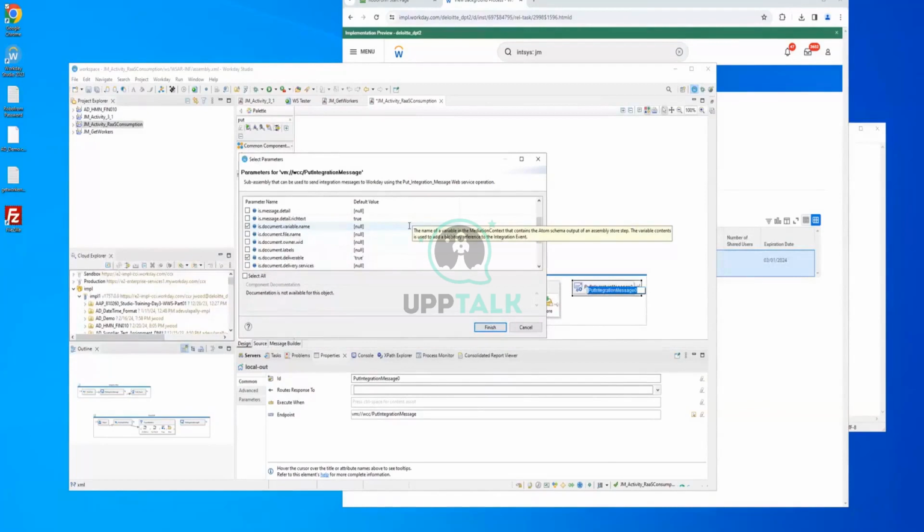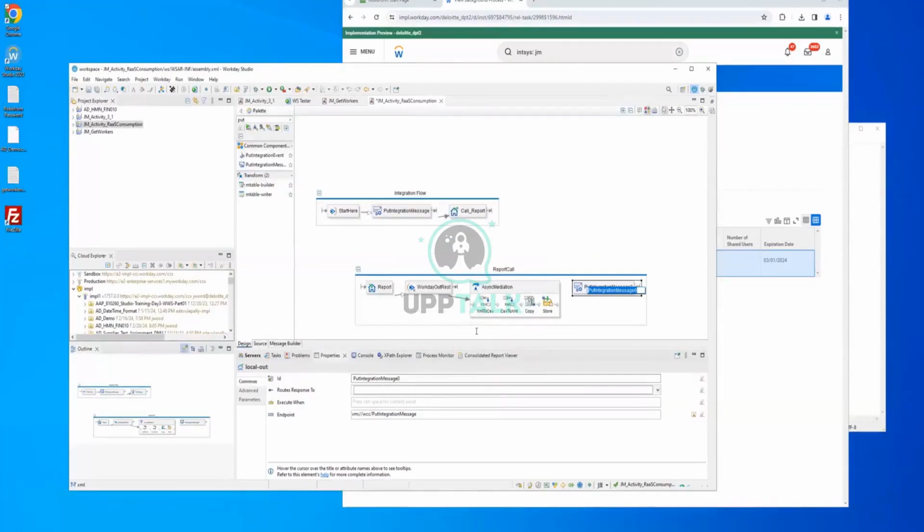The variable name, well, you can ignore it for our current purpose. We can only use the is document deliverable. Just finish it. Click on finish. We'll remove it from there.